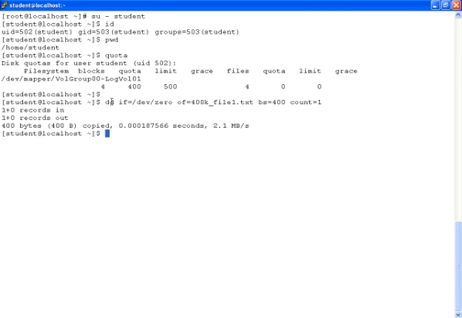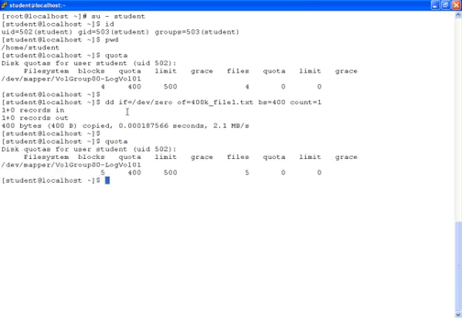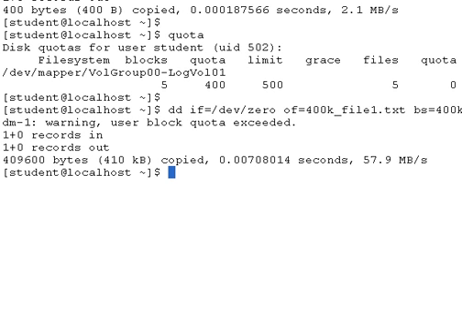As you can see, there were no warning messages because we have not exceeded the soft limit of 400. We have just now, instead of 400 kilobytes, written 400 bytes. Now let's try again by doing 400 kilobytes instead of 400 bytes. So we'll say the block size is now 400 kilobytes, and we press enter, and you notice that now there's a warning message being displayed to tell the user that he has exceeded the soft limit.